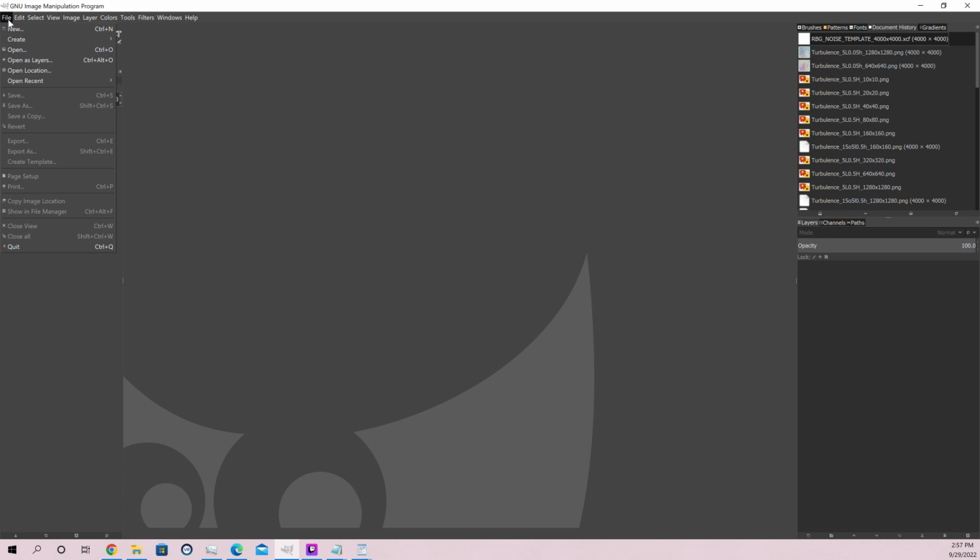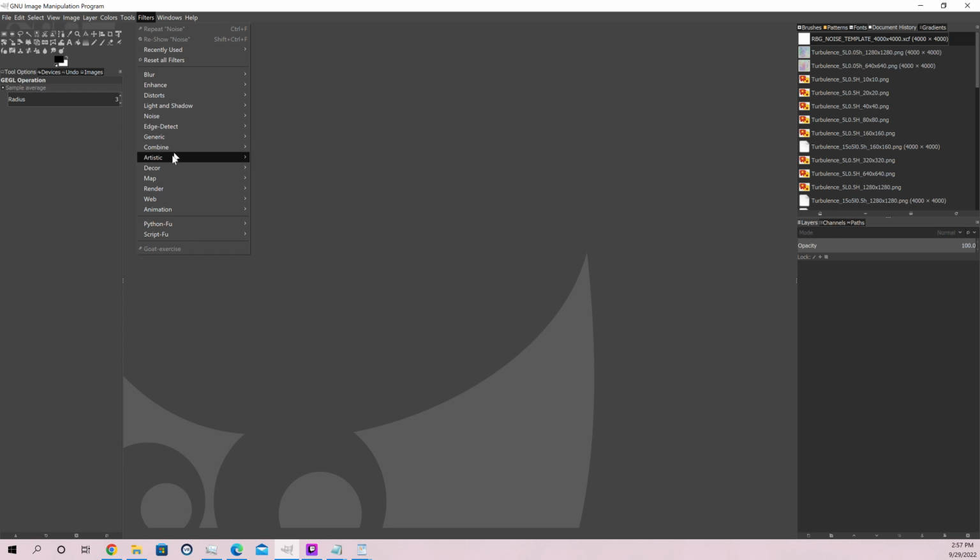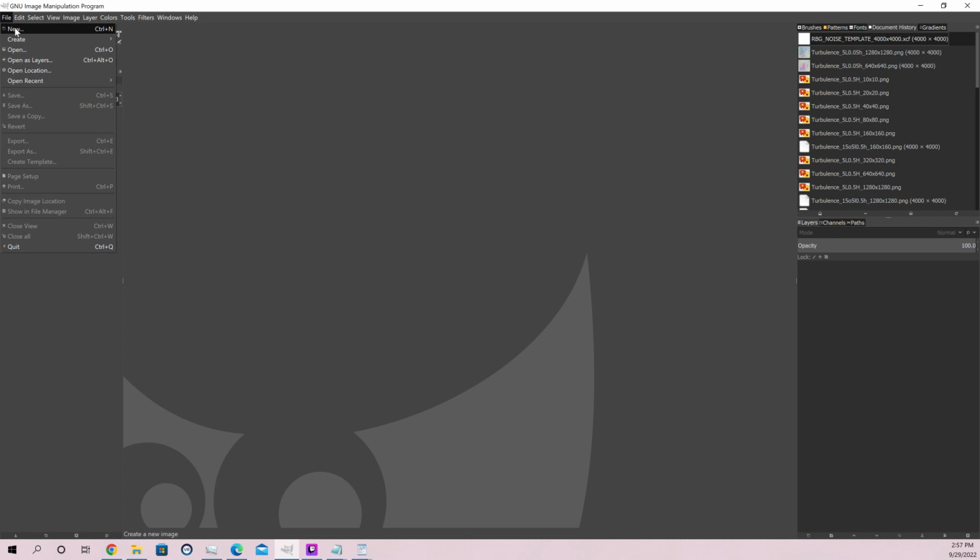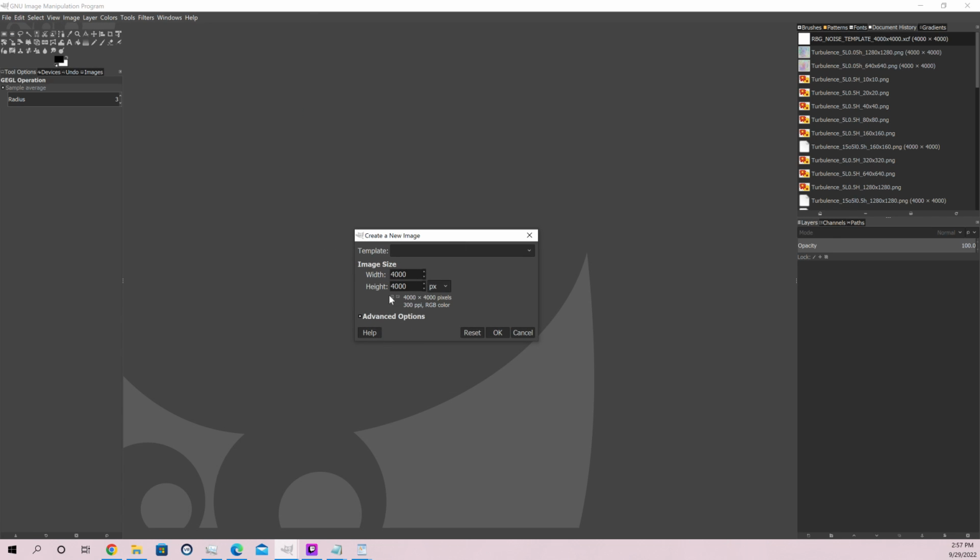So you're going to need Gimp, which is free, and you're going to need this plugin, Felimage Noise for Gimp, which is also free, but you will have to look up how to install it as a plugin into Gimp. Once you have those two things, you're going to go into Gimp and make a new image. I've been making 4K noise, so I'm going to do 4000 by 4000 pixels.